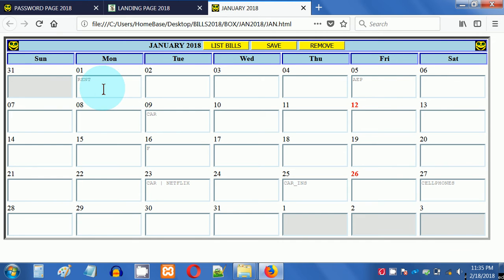Now again, remember, in this jan.html web page, we hard-coded in placeholders all of these bill reminders. I have this list bills button, which is going to use JavaScript. So in our external JavaScript file, JavaScript is going to list what the bills are and where they're going to go. And so I'm going to click that and show you. It's going to erase everything that you see here and replace it with what I want.